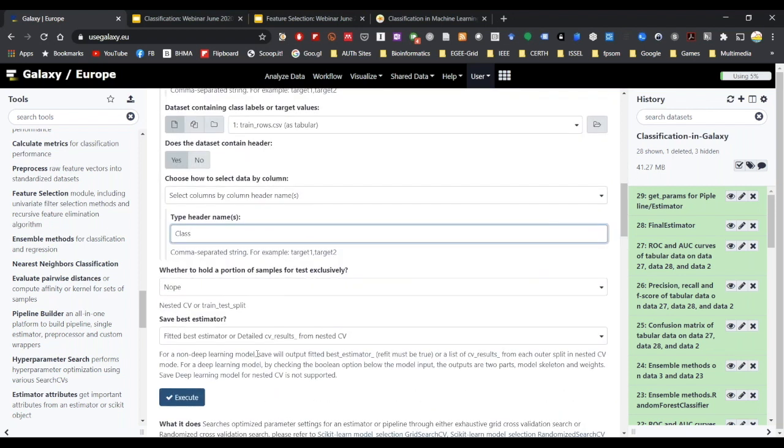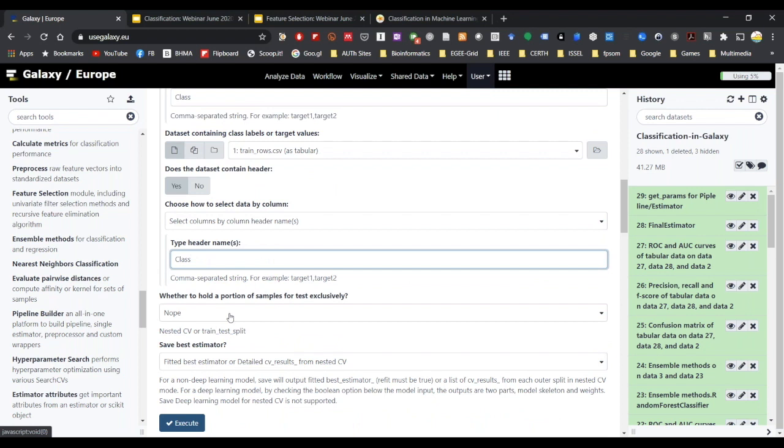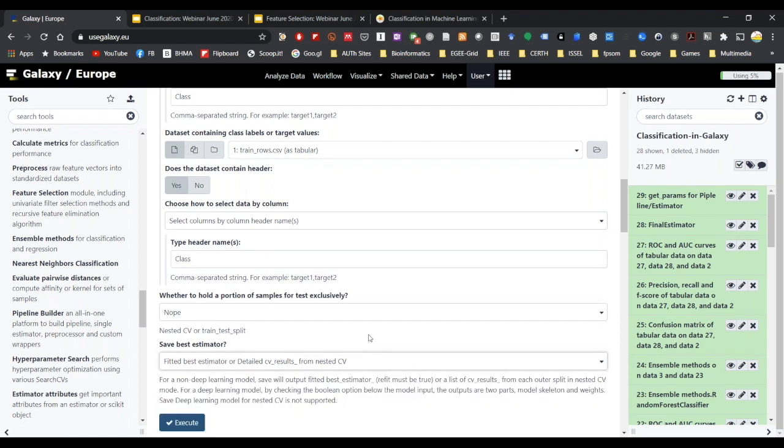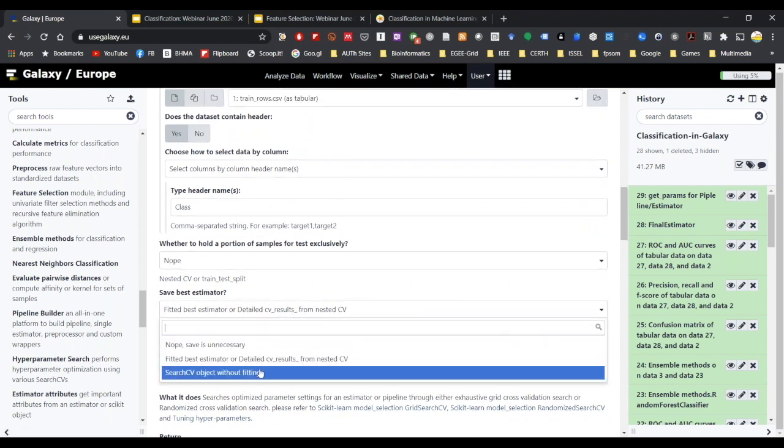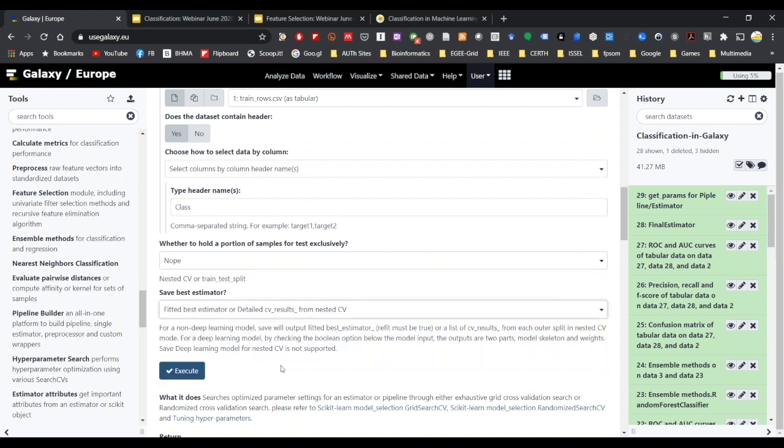So the final questions here are: do we want this process to actually self-test? In other words, every time it tries to train the models, should it retain part of the samples, part of the data points to test, or do you have a specific data set? And because we do have a specific data set, I can put no here. And here, I can select which estimator to save. In other words, here I want to save the best estimator that's going to be produced. So I'm going to execute that.